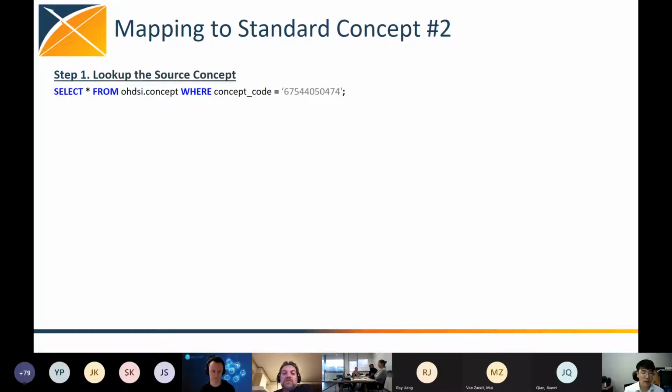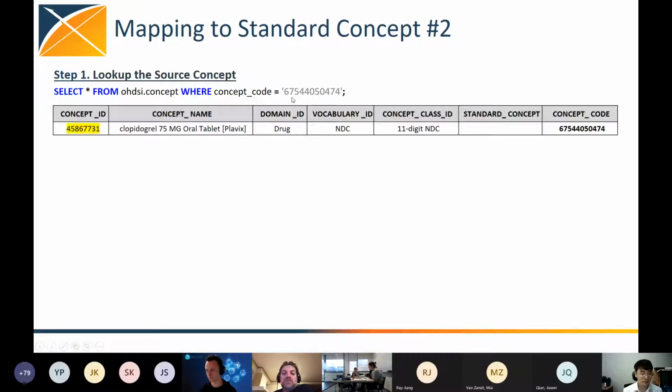Again, at this point, we will find a concept code, 67 whatever. It's an NDC vocabulary code, and it means clopidogrel 75 milligram. Again, this is not a standard concept, so the value for the standard concept column is null.